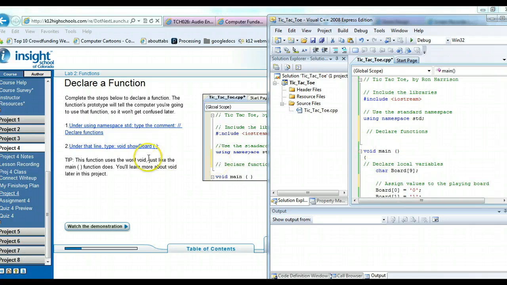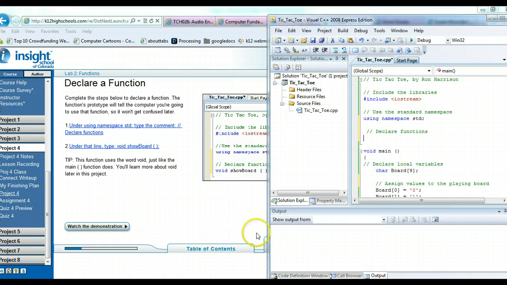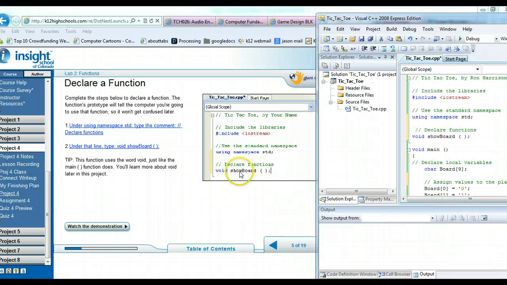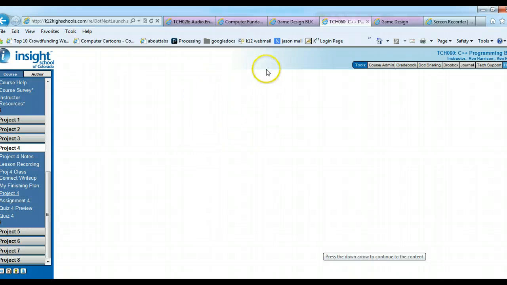go declare functions, and I'm going to put there Control C. So type void show board. So then I have that. So mine looks just like this one looks. Now go to the next screen. And I hope you can see how doing that copying and pasting can make life so much easier for you.